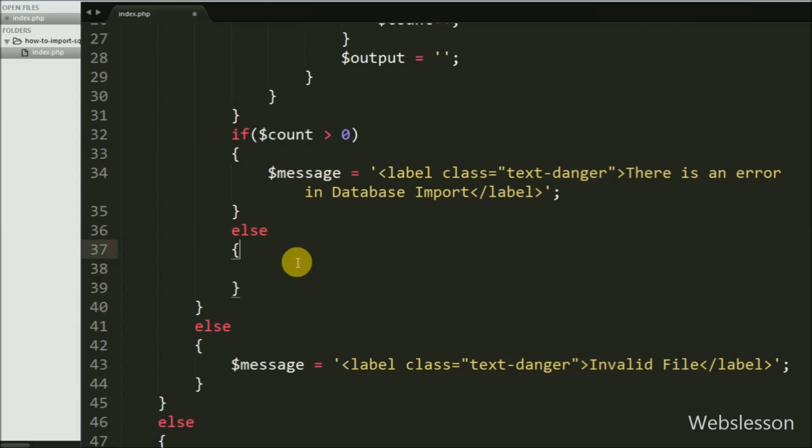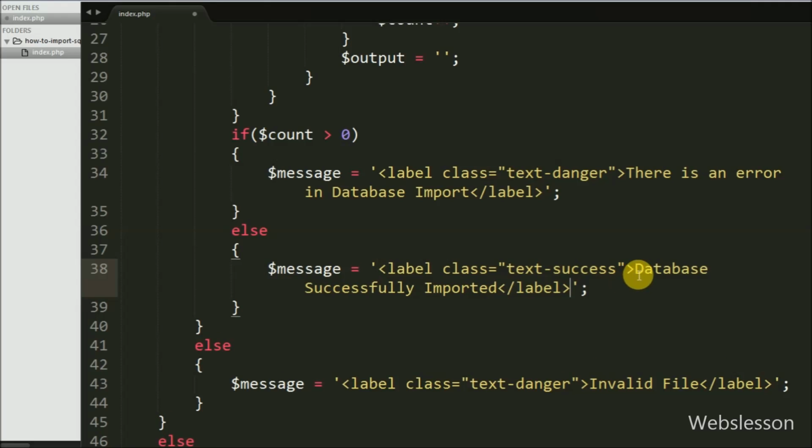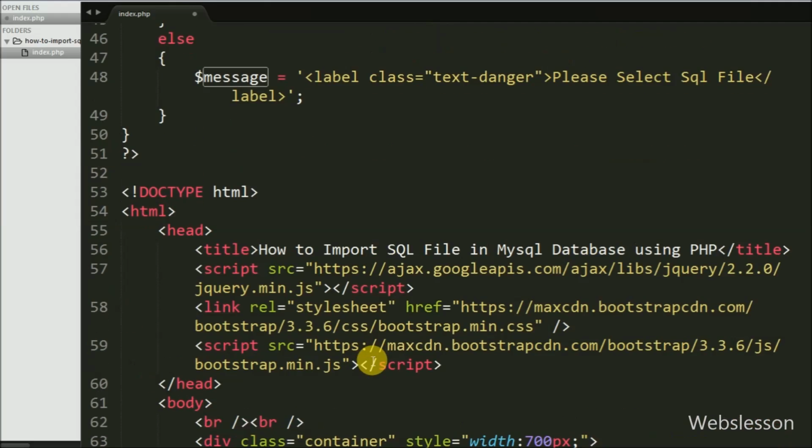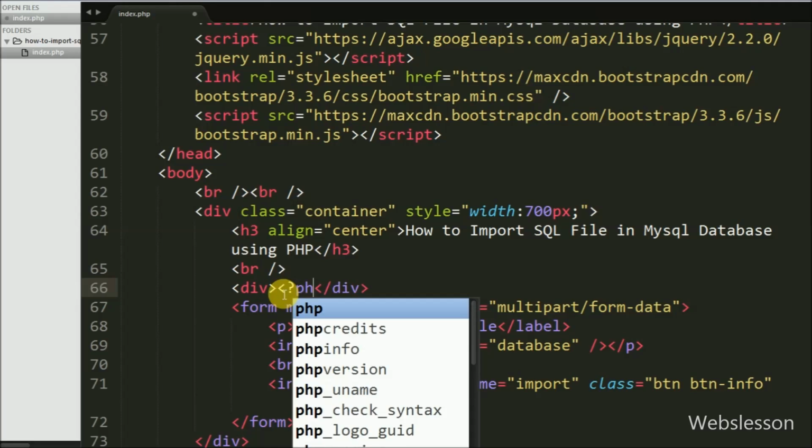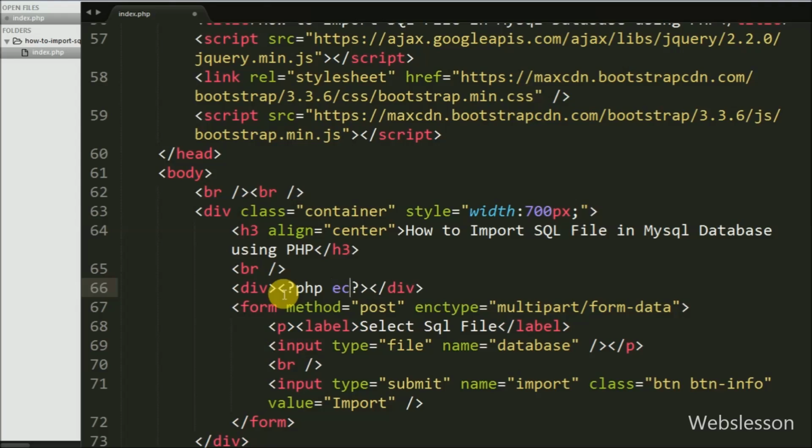But suppose the $count variable value is equal to 0, that means the query ran successfully and the database was also successfully imported, then it will execute the else block of code, and under this block we have written $message variable is equal to a message like database successfully imported. Now we want to display the $message variable on the web page, so here we have written an echo statement with the $message variable. So it will display the output message on the web page. So here our code is ready, so we have saved this code and checked the output in the browser.